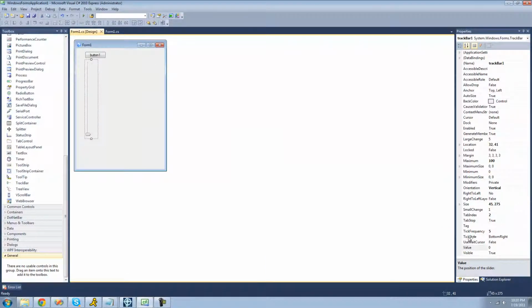You can also change where the ticks are if you wanted them to be on this side, or I guess to be on the left since it's vertical right now, or if you wanted them to be on the right. Or you could just disable the ticks so they're not even there at all, or you can have them on both sides. I think it looks fine that way, but I guess it's up to you. So that's pretty much all we're going to do for the track bar control. It's not really much to it.